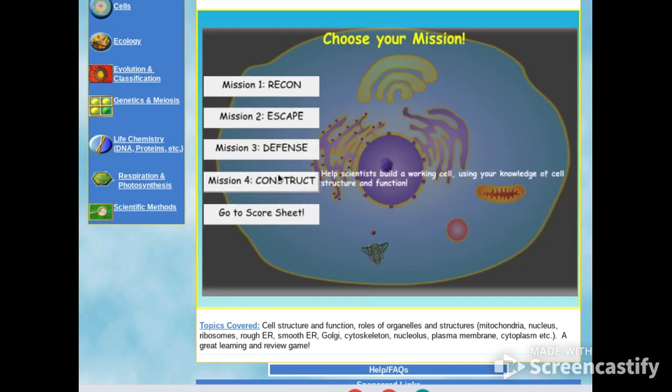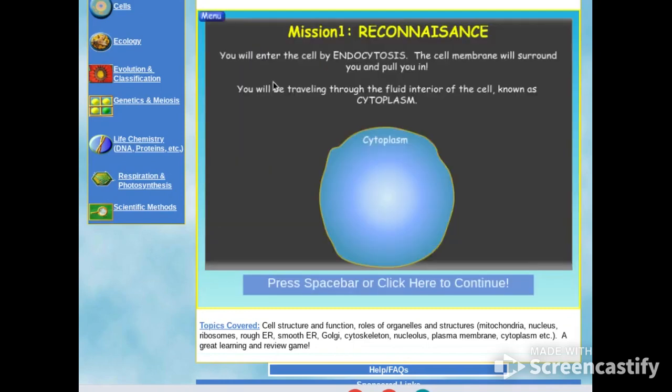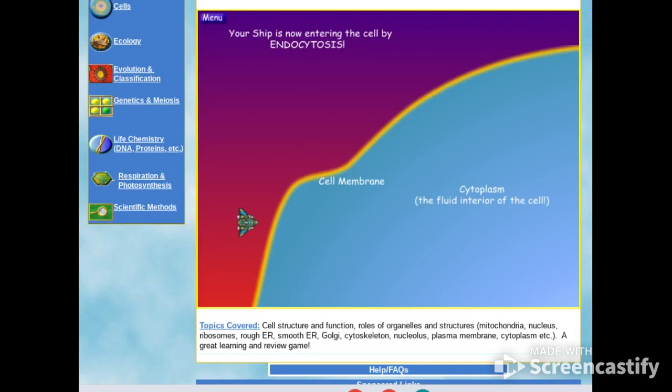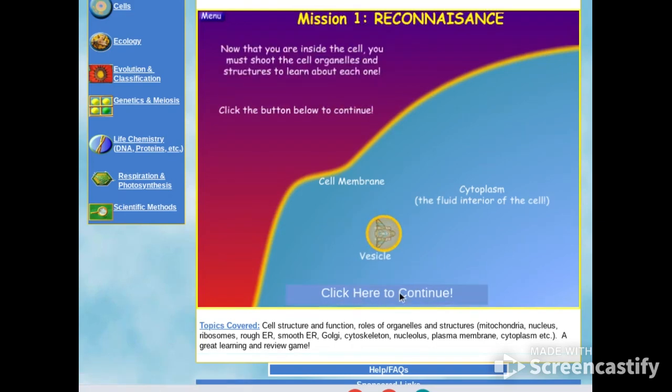And then you've got 4 different missions, and then you've got your score sheet down at the end. So for a mission, you're going to fly a little spaceship around. You're going to do some things. Again, the instructions will tell you what to do. I believe for the beginning one, when you shoot the different organelles, it'll tell you what they do. So I'm going to fly around.